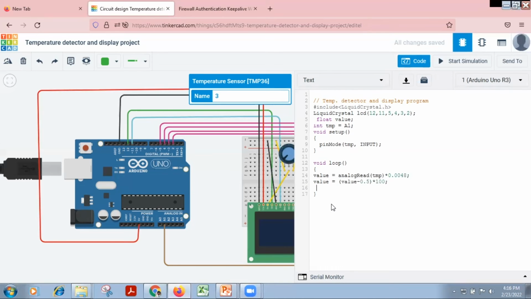Basically the concept is that we have 5 volt maximum analog voltage and digital we have here 10 bit ADC. So that is having the maximum value 1023. So we need to scale that value. So for those scaling, these value you can get from the data sheet of TMP36.